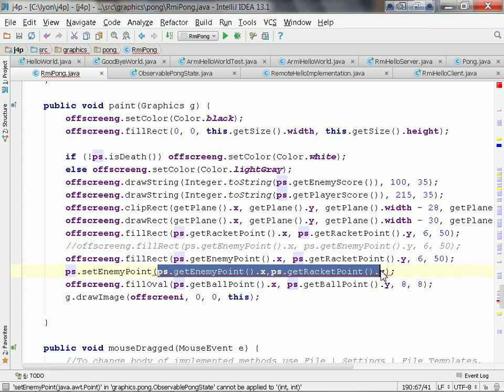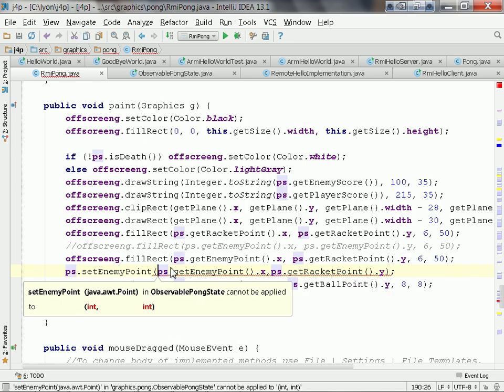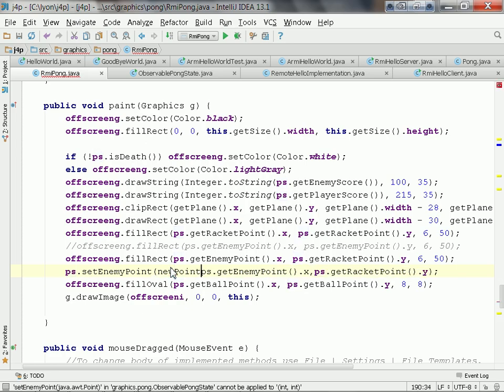I don't know what he's looking for. New point? What does this want? He wants a point, so I have to call new point. New point. Oh, I need a space. Point of x, y. Okay. So what I'm doing is, not only am I drawing a rectangle where I want it, but I'm going to set the business logic's point to be where I want it.